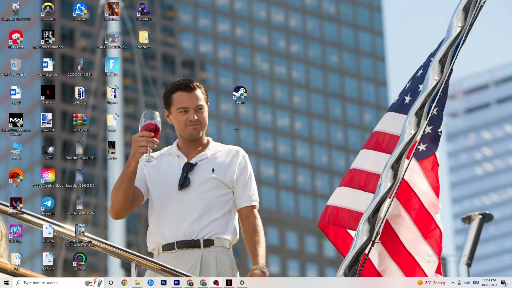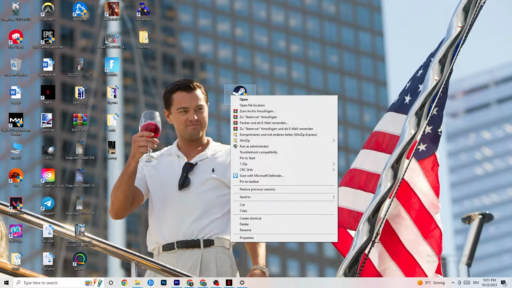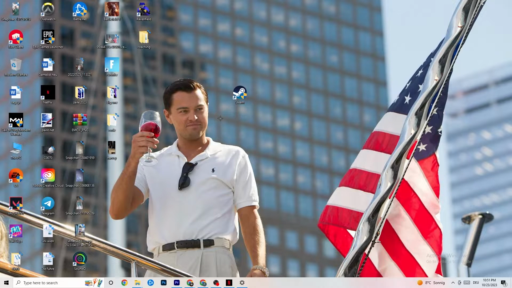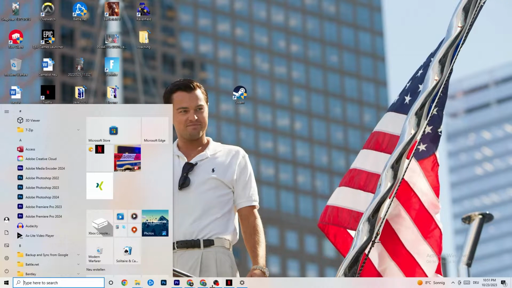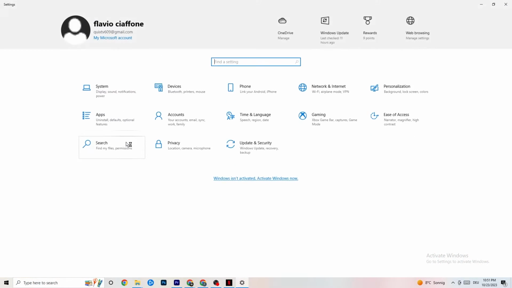If this doesn't work, you're going to take your game shortcut on your desktop. You do the same thing with going to properties and doing the same stuff again. Next thing I want you to do is open up your settings again. If you close it, go to Windows symbol and click on settings, or just open it up. Go back to main settings.